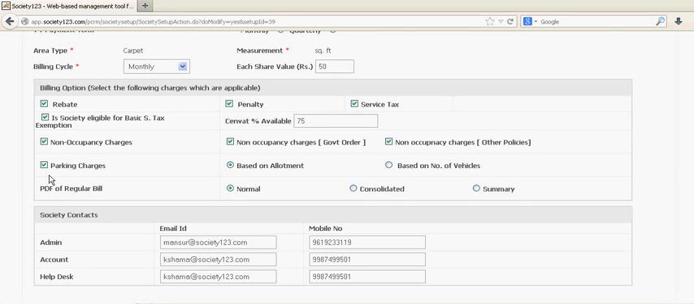The parking charges. The user must select the appropriate option from the below based on allotment or based on number of vehicles. Based on allotment, if the parking charges are raised based on the allotment of the area, then the user must select this option. Or based on number of vehicles, if the parking charges are raised based on the number of vehicles owned by the member, then the user must select this option. So you can select either one of these options.